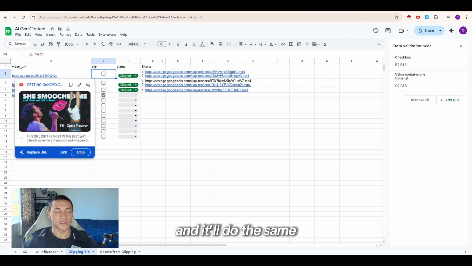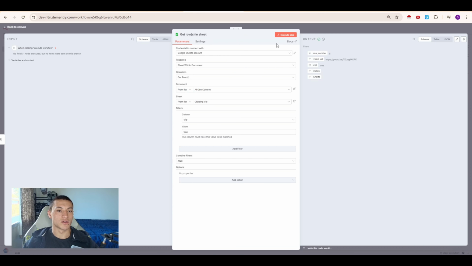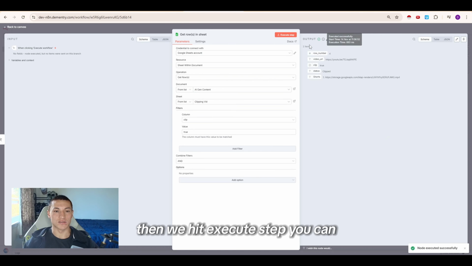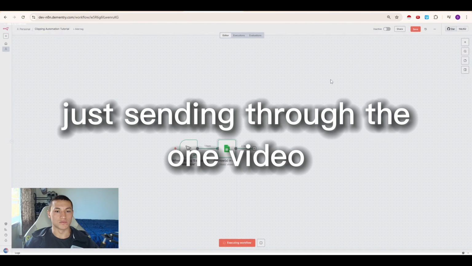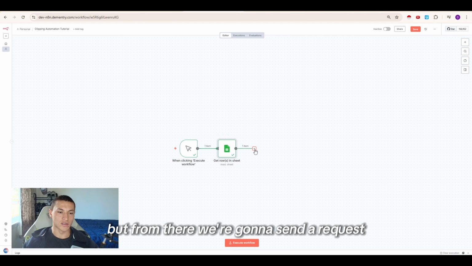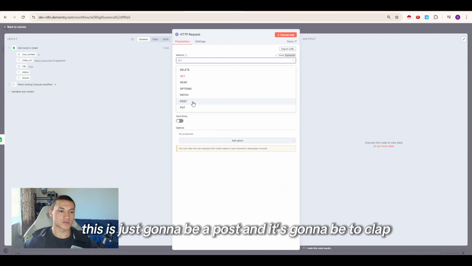And it'll do the same if you have multiple videos you want to clip. So if I choose this other one as well, then we hit execute step. You can see it's got 2 items now, and it's just row 4 and 5. But from there, we're gonna send a request. So search up request. This is just gonna be a post, and it's gonna be to Clap.